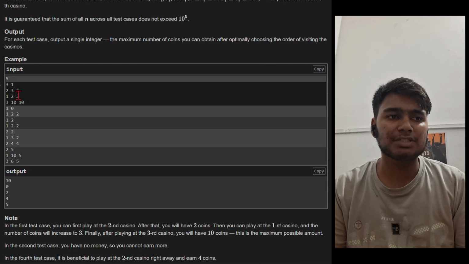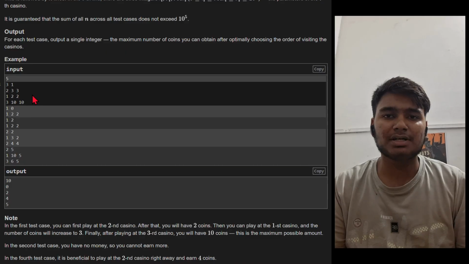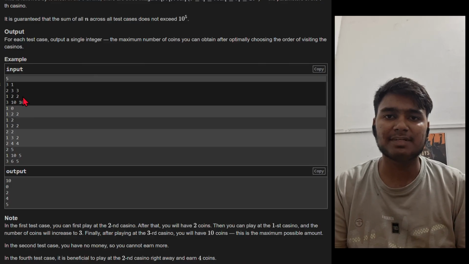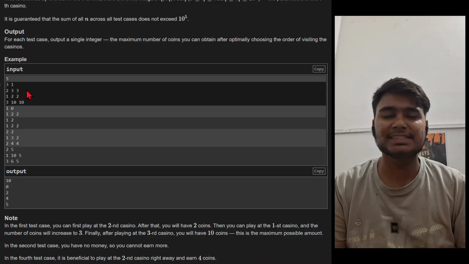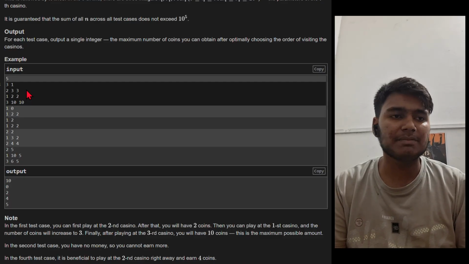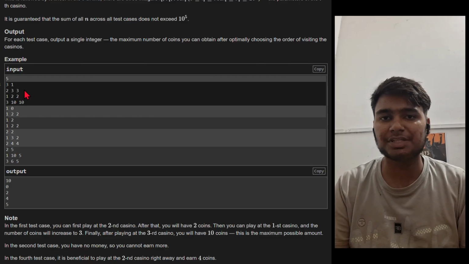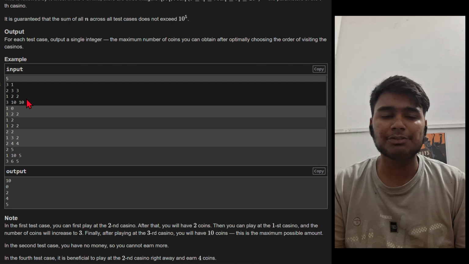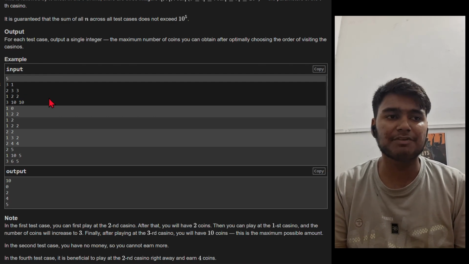Now you can play at the second casino, in which the limit is allowed from 1 to 2. The current amount is 1, so we can play in this casino and it will be converted to 2. Now we take this money and go to another casino. We can play at the very first casino, because 2 lies within the limits 2 and 3, so the money will be converted to 3. We take this money and play at the third casino, whose limit goes from 3 to 10. We can play in this casino and the money will be converted to 10.